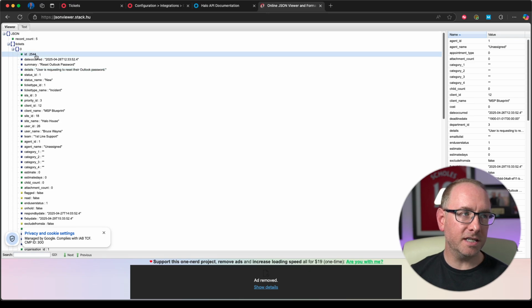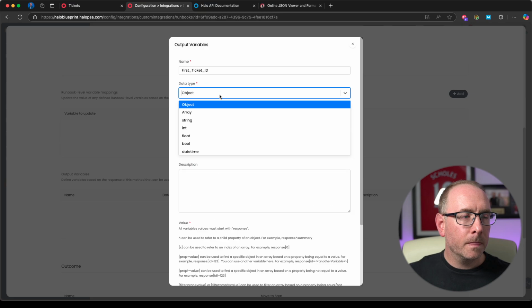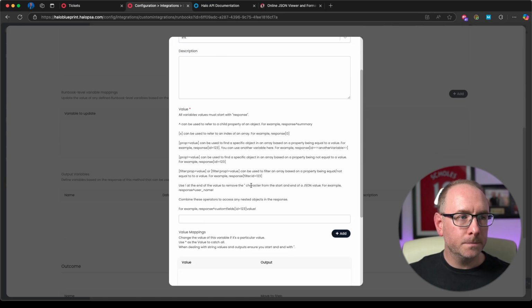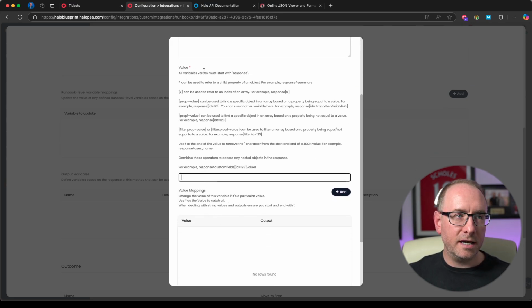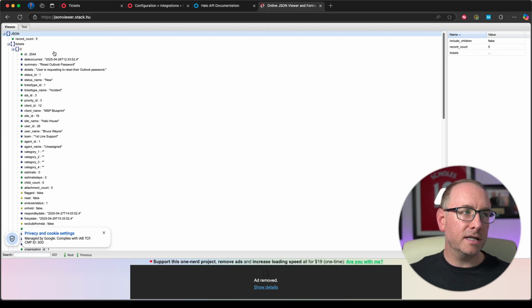I'm going to capture the ID, because then we can show you how to get a specific ticket as well. But we'll capture the ID. So we can see the ID is an integer. It's a number. And if we go back to our runbook, we're going to get this as first ticket ID. We'll just call it that for our name. It's an integer, so we're looking at a whole number. And then how we do this, again, there's some details here to remind you, but we start with response, and response is equivalent to this where it says JSON right at the very top. This is our response. And then we're drilling down to different levels.